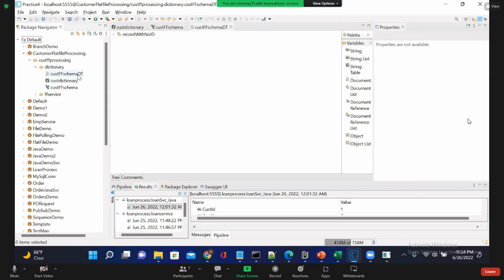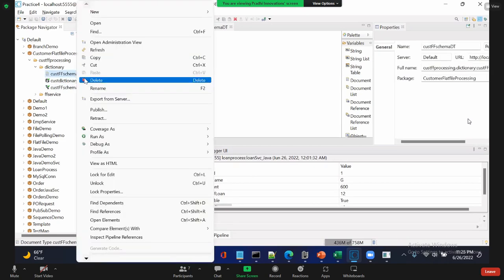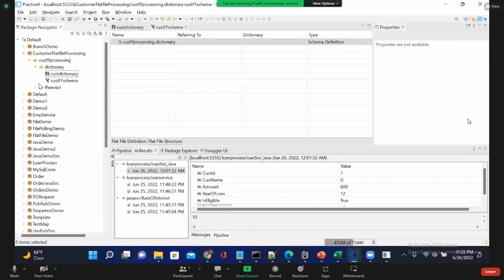Document type. And what is the format? Whatever schema name you have, DT will be appended. Are you getting this, DT, document type? One second, let me go to this structure, the flat file structure, the flat file schema. Okay, so this one is the first dictionary.